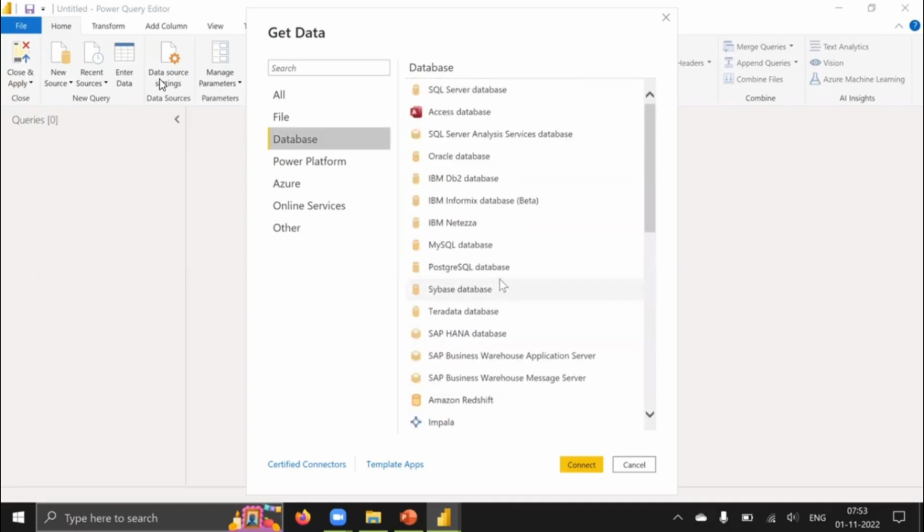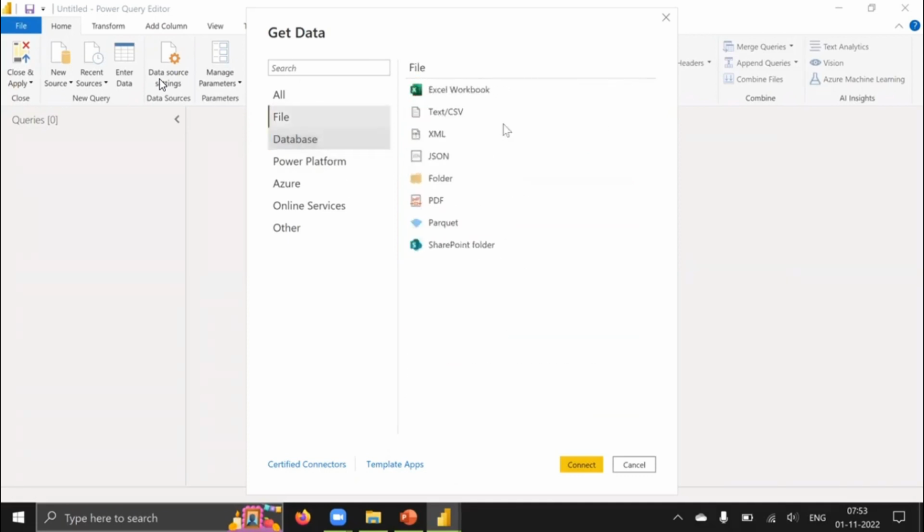But for the time being, we'll connect to files here, because the files I have shared are of CSV and Excel workbook file types. Now, let us first connect to the CSV file type. So make sure to select the file option and select the text/CSV option and click on connect.